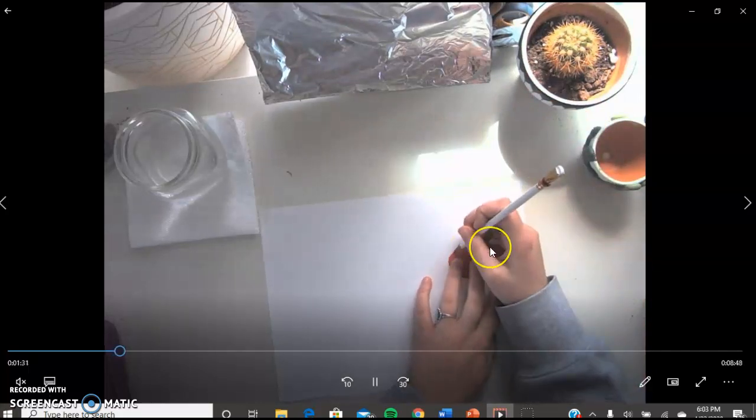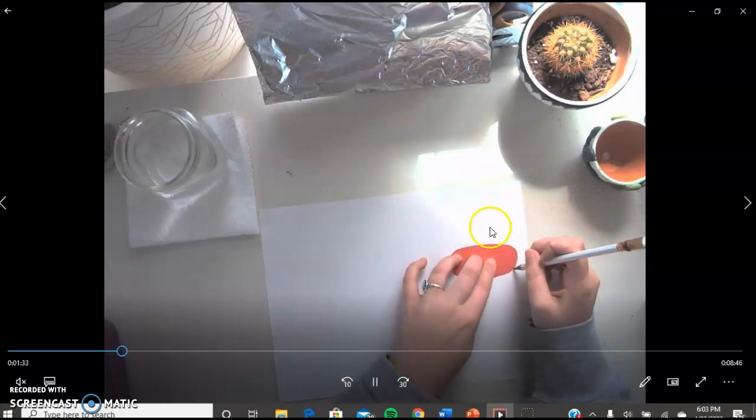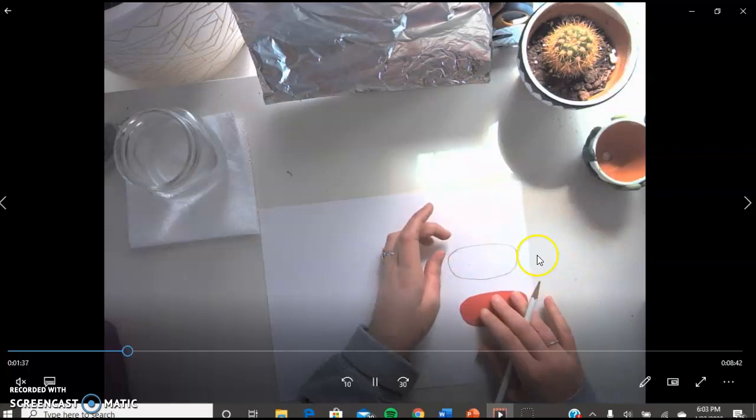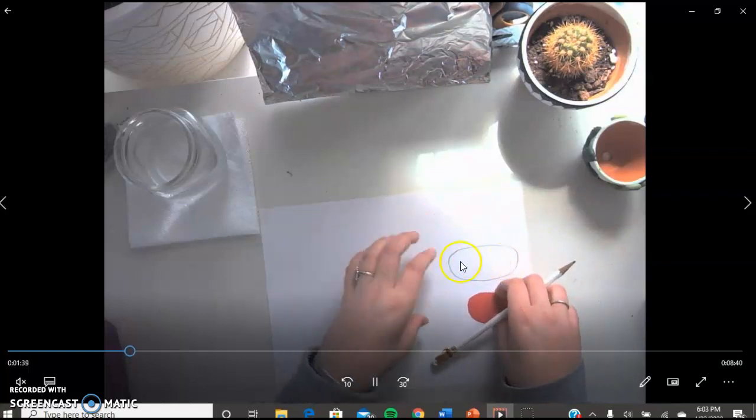But a little bit above middle, and you are going to trace it, and you want to make sure you leave a little space over here on the edge of emptiness. And so we have our first one.